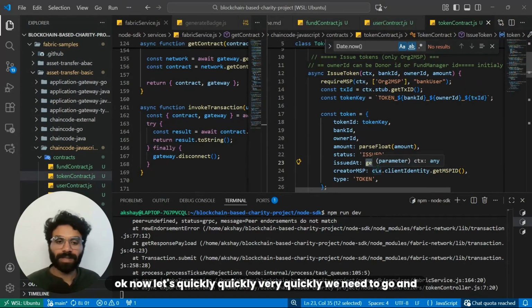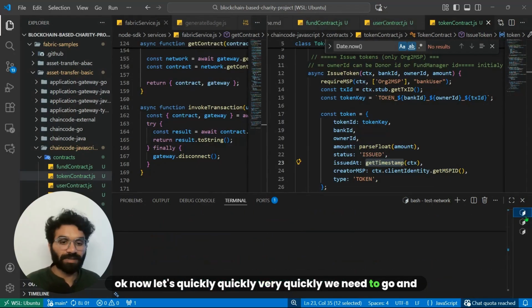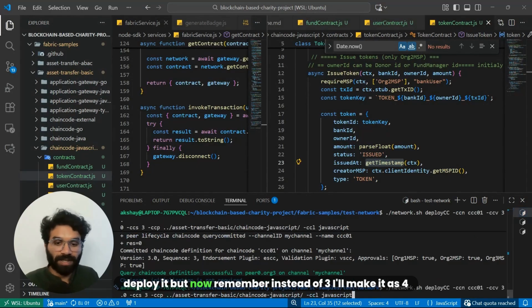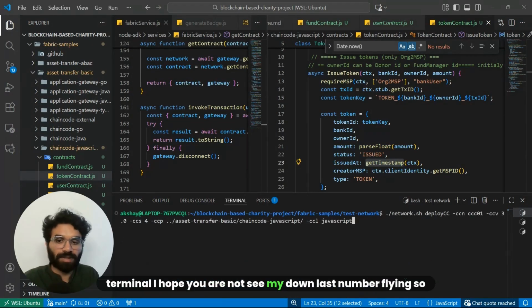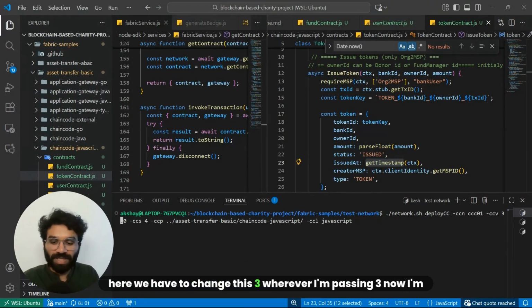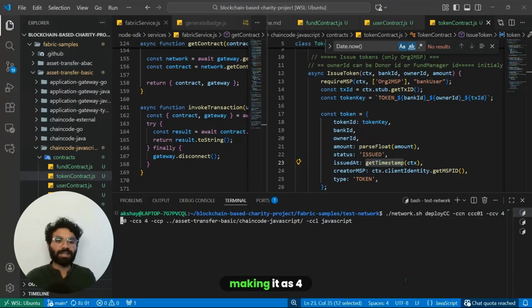Okay. Now let's very quickly go and deploy it. But remember, instead of 3, I'll make it sequence 4, and then here it is 4. Let me first clear this terminal. I hope you can not see my last number of lines. So here we have to change this 3. Wherever I'm passing 3, now I'm making it 4.